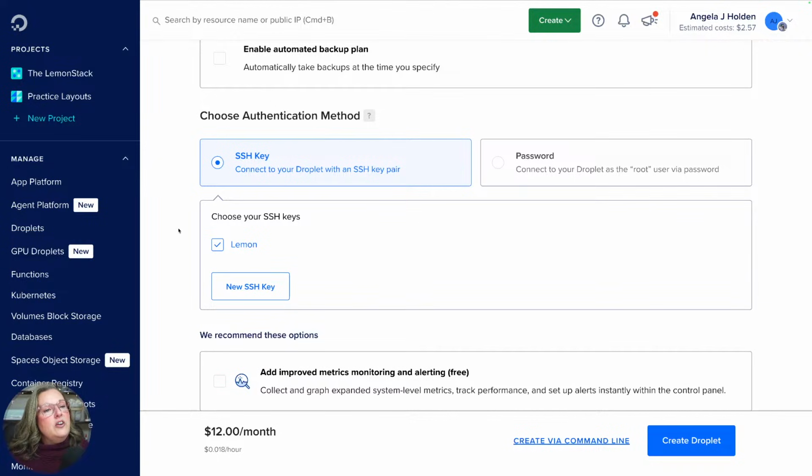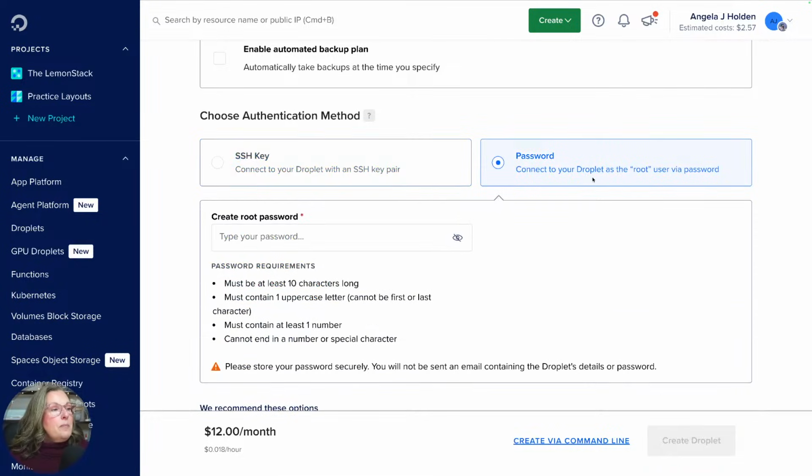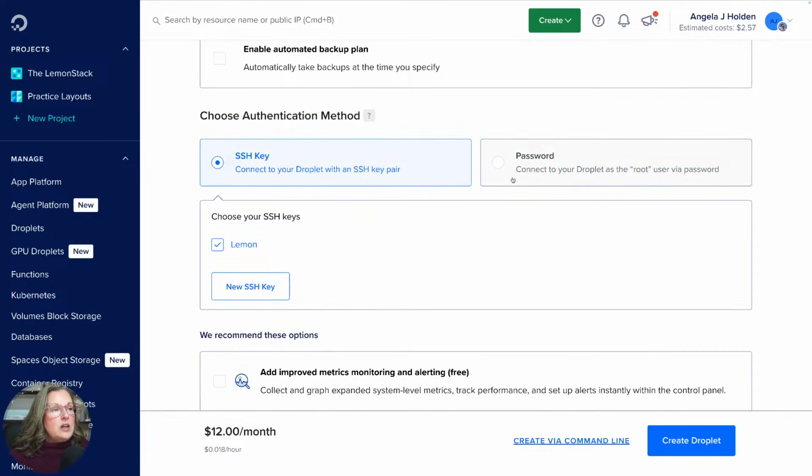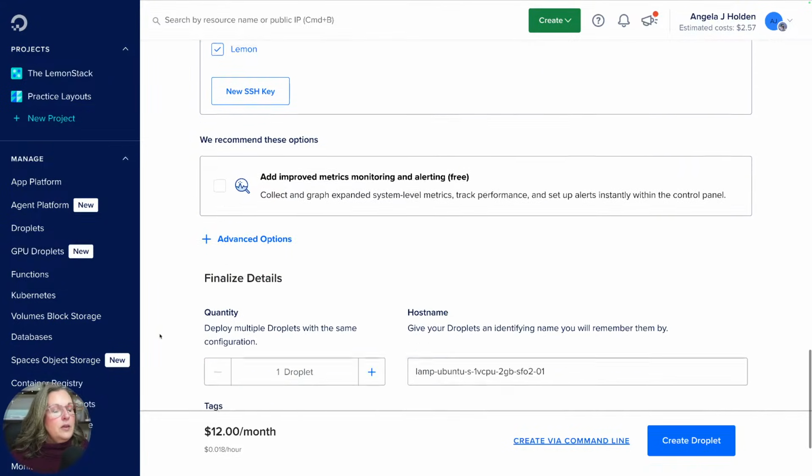Okay, choose authentication method. So I already have an SSH key on my DigitalOcean account. It's called Lemon. That's what I named it when I was setting up my Lemon Stack project. So I'm just going to continue to use this SSH key. We are not going to use a password or root. I mean, we're going to sign in for the first time as root, but we are actually going to disable this. And I encourage you to not use the password and to use an SSH key as authentication.